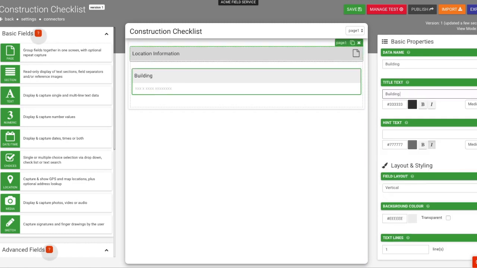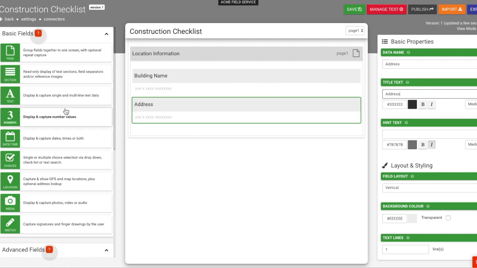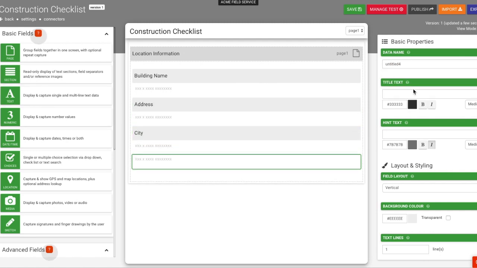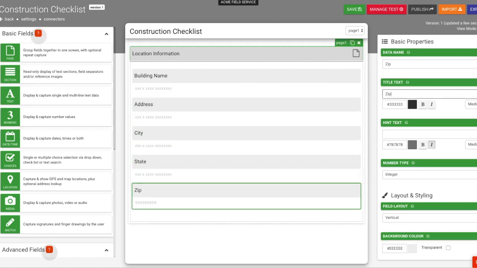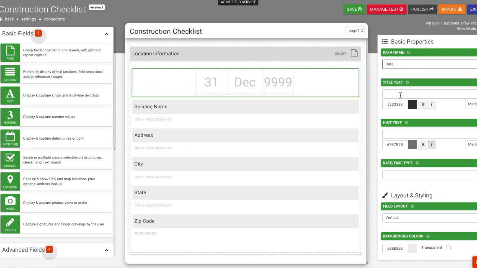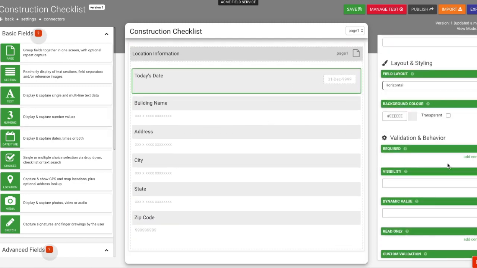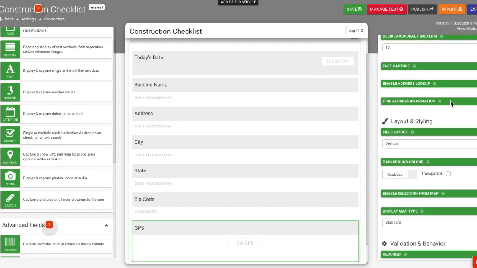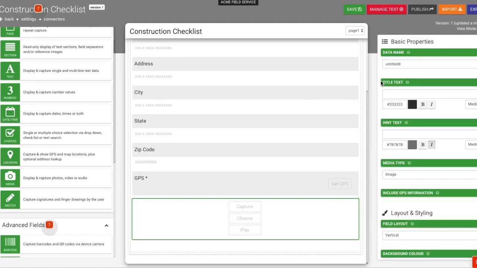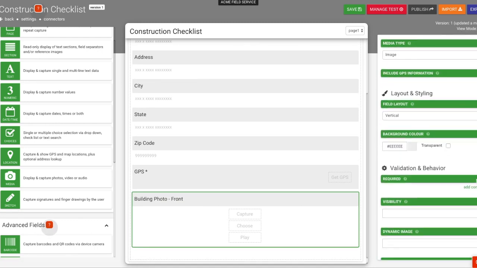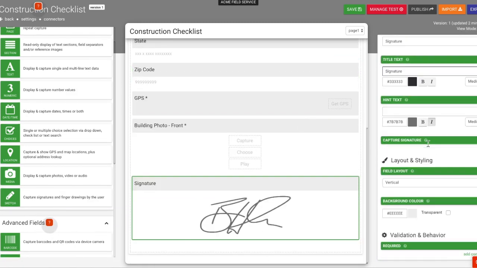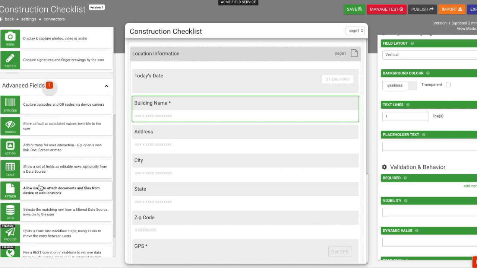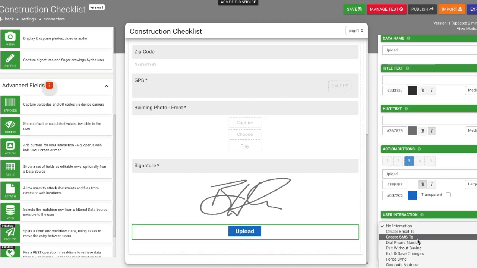Let's go ahead and add some fields like building name, address, city, state, and zip code. We'll add a date field at the top, and by default, it will select today's date. Next, we will add a GPS field, a photo field, a signature field, and a button to upload the form. When the user clicks Upload, the data will be sent from the mobile device to the Forms on Fire Cloud platform.